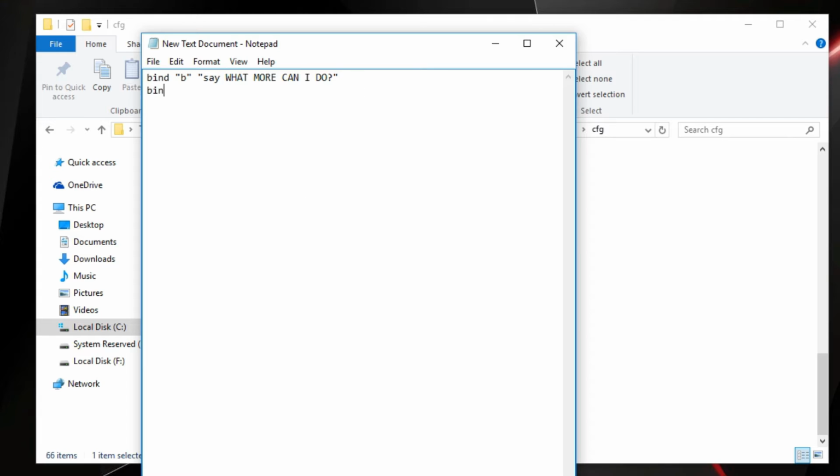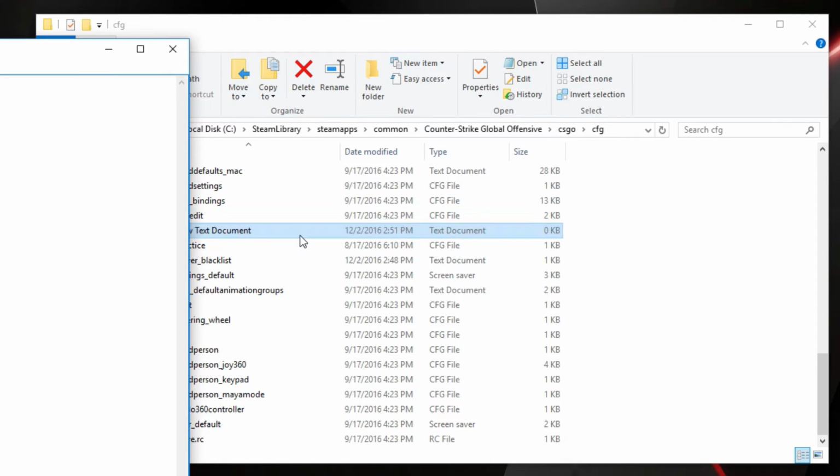We'll use another example here. Another command you might want is bind F12 exec autoexec. And what that does is it binds your F12 key to execute, which is exec, the autoexec file, which is this, what we're making right now. So this is useful when you want to edit your autoexec and run it to see the changes.